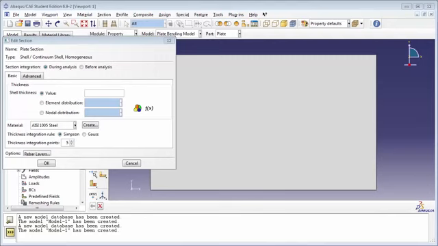On the other hand, if you're expecting nonlinear behavior, or you plan to account for heat transfer, you need to go with during analysis. If you choose that option, Abacus will calculate the section properties by numerically integrating through the thickness of the shell during the analysis. We're going to go with this option.